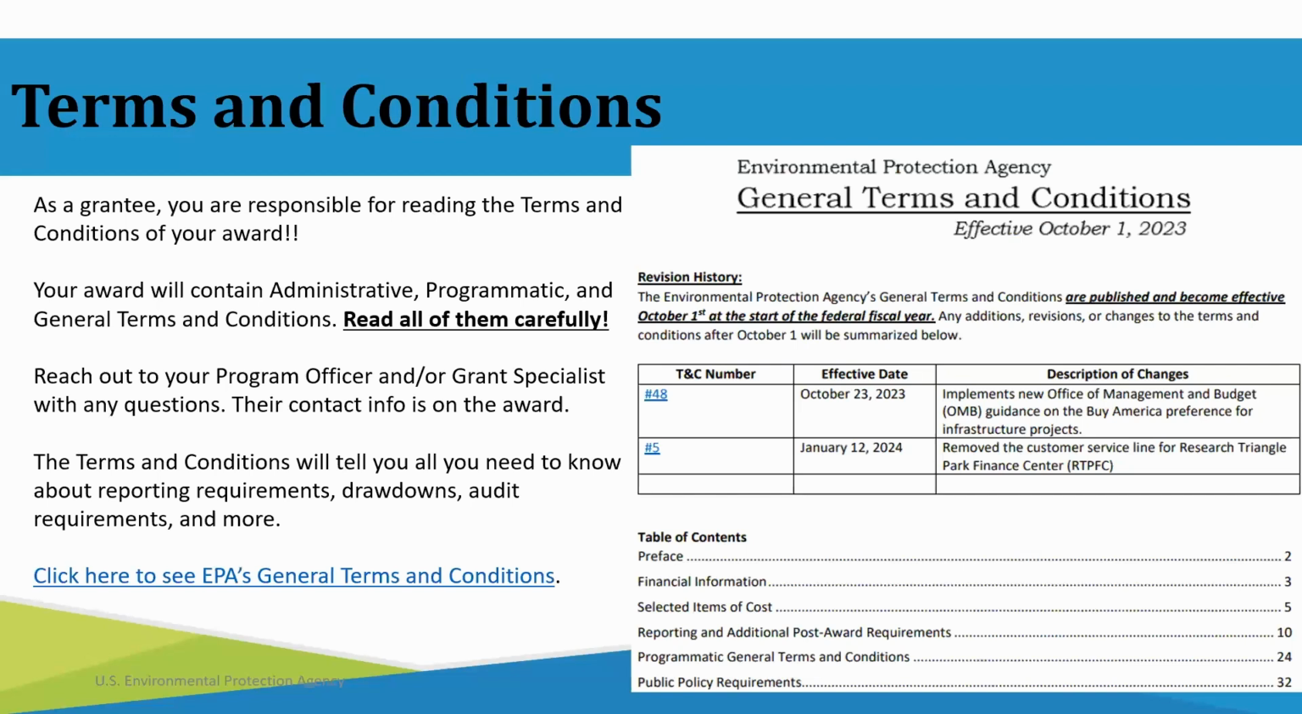The terms and conditions that I mentioned, there's a tremendous amount of useful information there, and it's very important for your project. So for example, there will be information on reporting requirements, on drawing funds, all sorts of great topics. So you want to read through your terms and conditions. To remain compliant with your award, you really have to know the terms and conditions and you have to follow them. If you have questions about any of this, you can reach out to your project officer or your grant specialist. Their contact information will be on your award document.